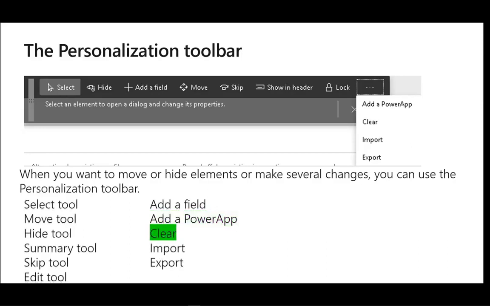Also, on the personalization toolbar, there's a 3-dot More button. Here are actions that we can use when we select the 3-dot More button. Clear. This option resets the page to its default installed state. All personalization on the current page is cleared. There is no undo action. Therefore, use this option only when we are sure that we want to reset the page.